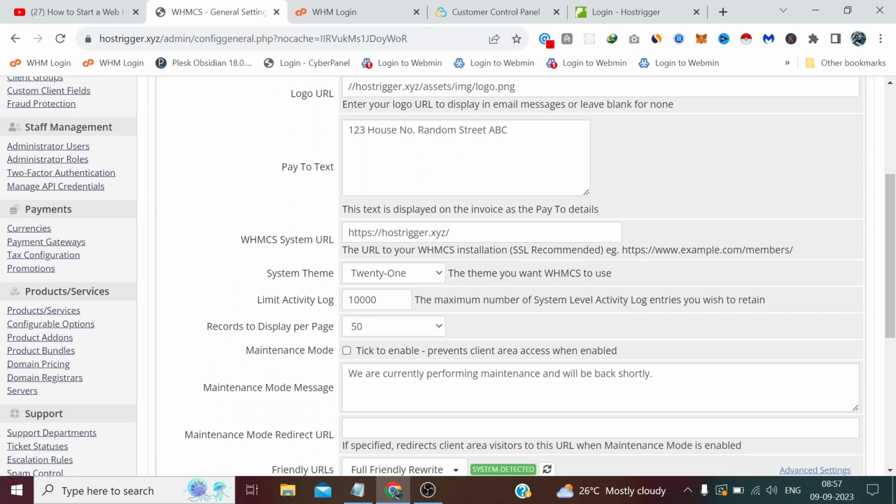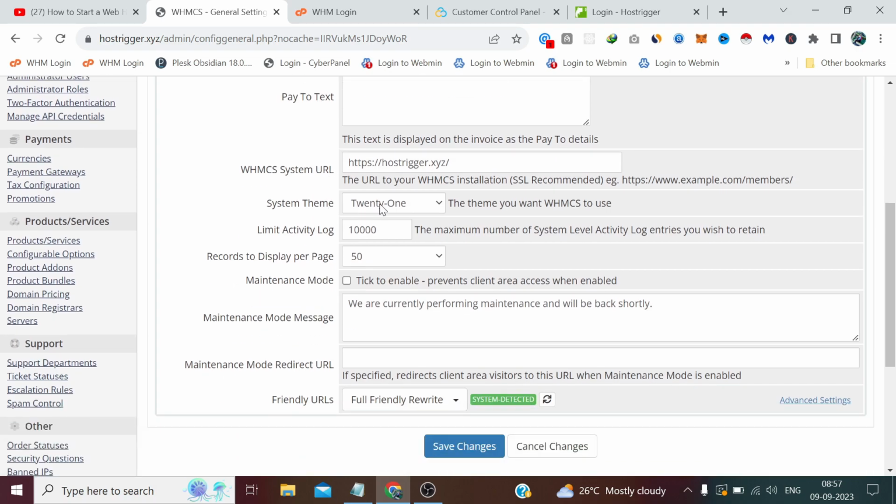So that's the same address. Also, we have added HTTPS here. The theme we will change later. For the rest of the settings I recommend you don't change them, and click save changes.